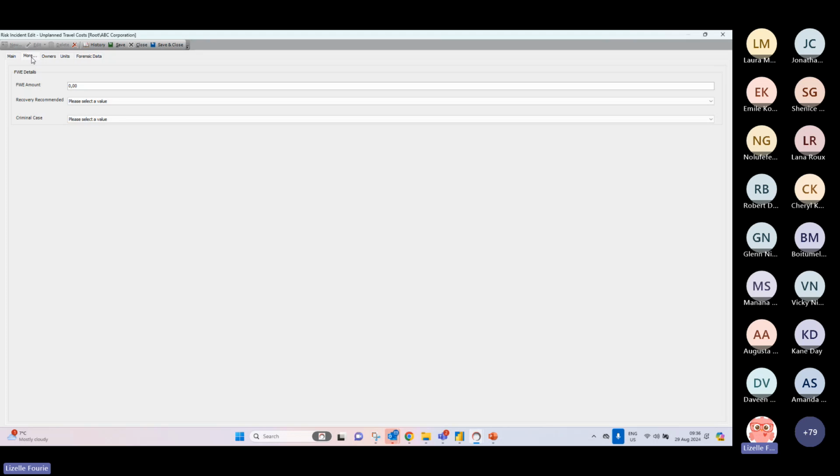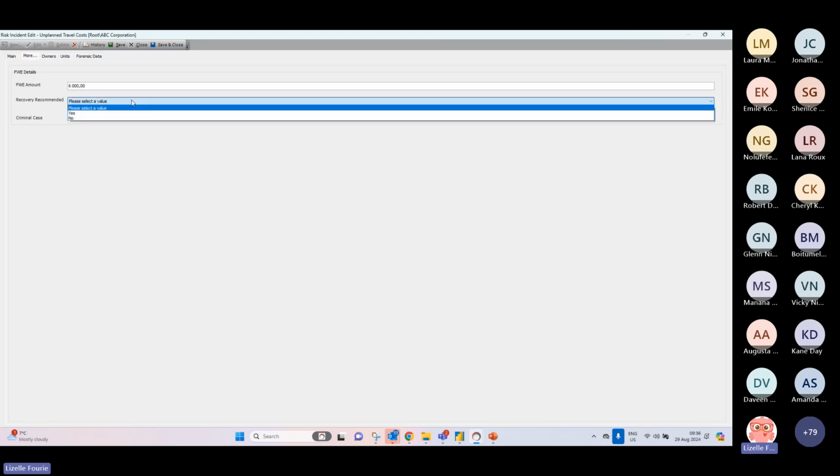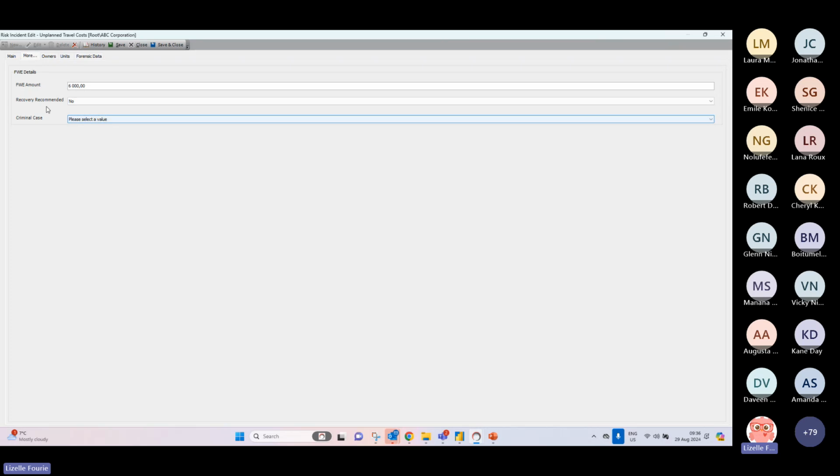So you will see there's a fruitless and wasteful expenditure amount. So we can go and say, okay, it cost us 6,000 Rand more. And then you can go and say, is a recovery recommended? Now, I do want to show you the flexibility of conditional formatting on these custom fields. So if I select no, nothing else happens. So there's no recovery recommended.